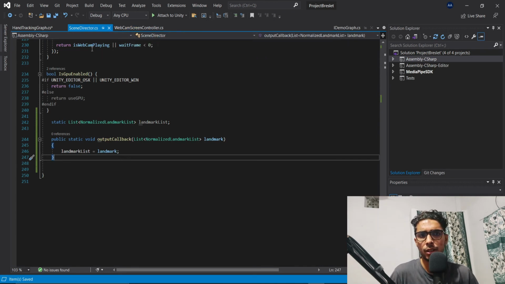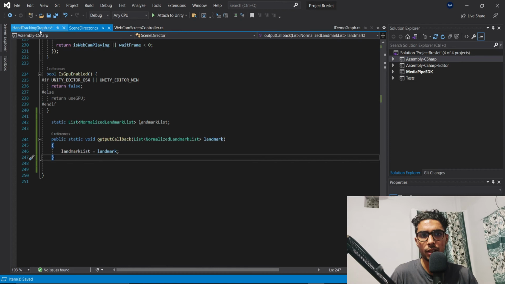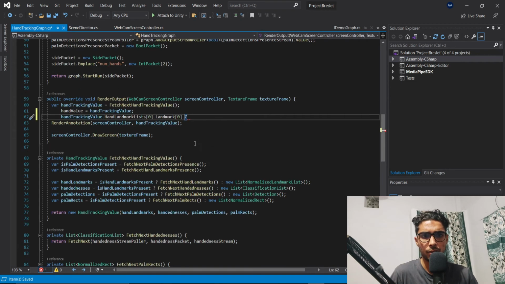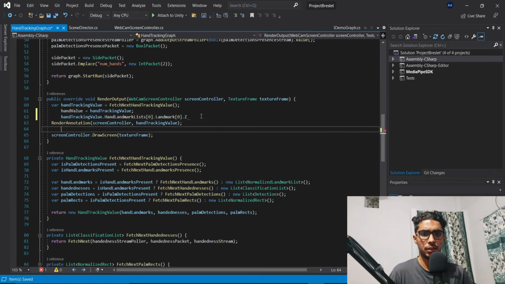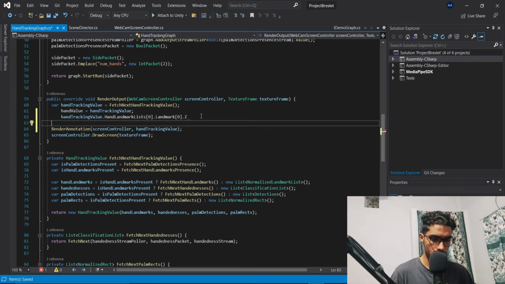Okay, so from hand tracking we need to modify a little bit. What we need to do is send the data here. To do that, we need to call the callback here. So scene director should be accessible here.